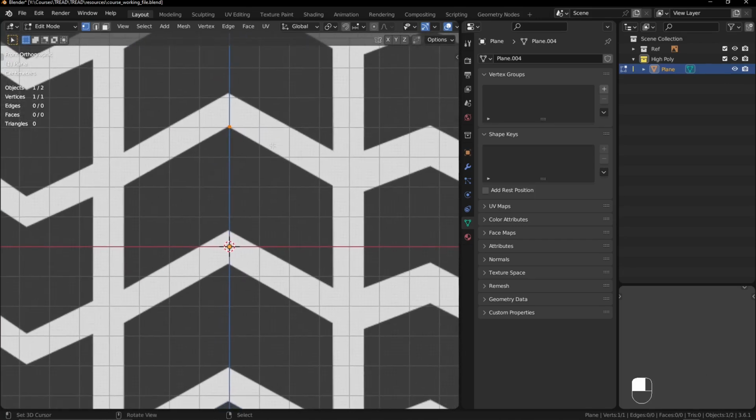So with this single vertex, what I'll do is I'll hit E to extrude it, and I'm going to constrain that to the Z axis. So I'll hit Z to bring that down.